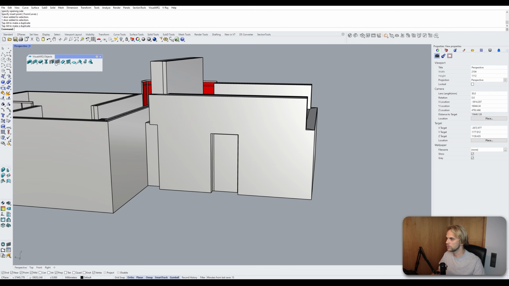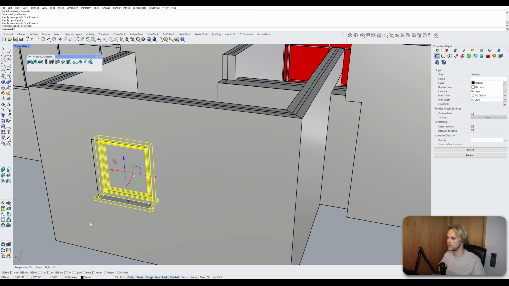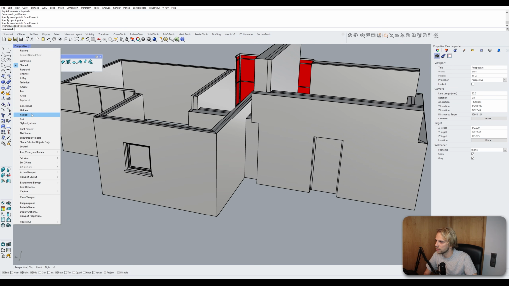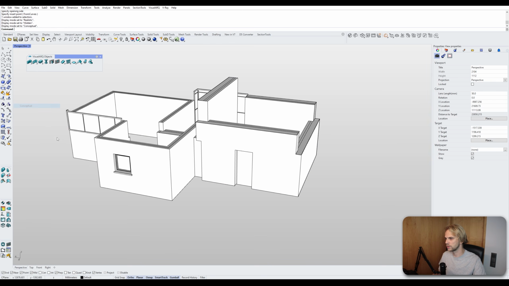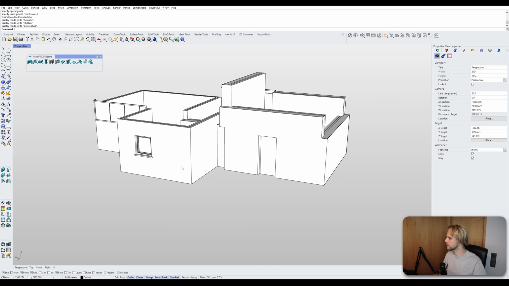Same thing with windows. Bam. Outside the windowsill. Booleans in. At this stage, I kind of want to change to realistic. Sorry. Or was it conceptual? Preview, so that it's a little bit cleaner to see, right?